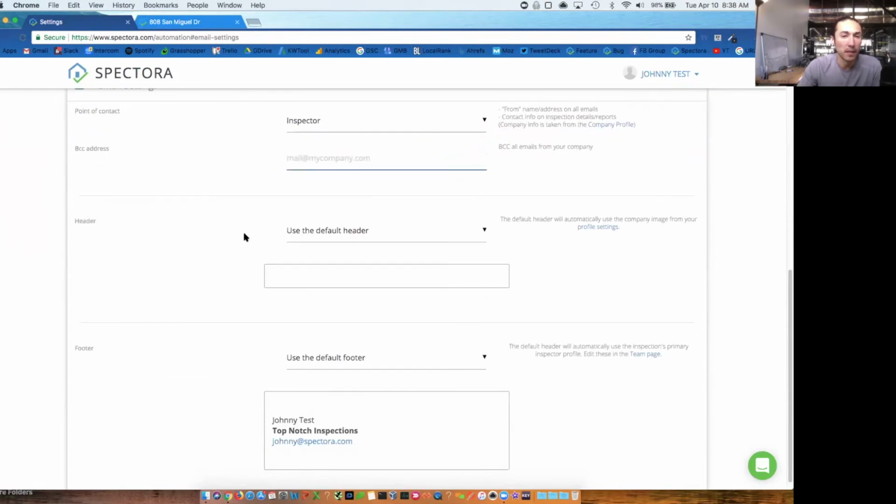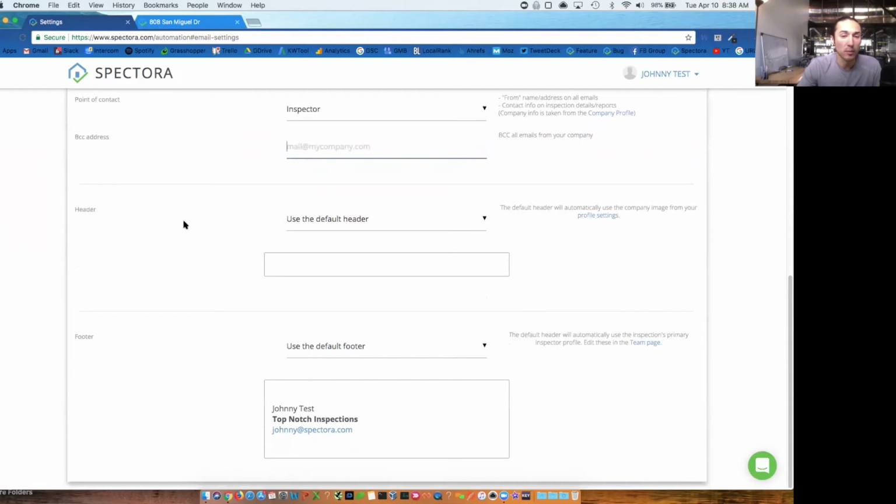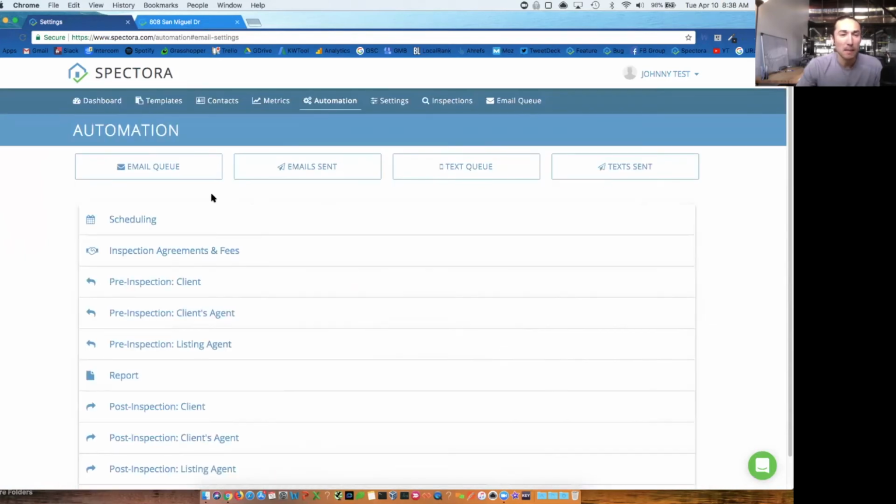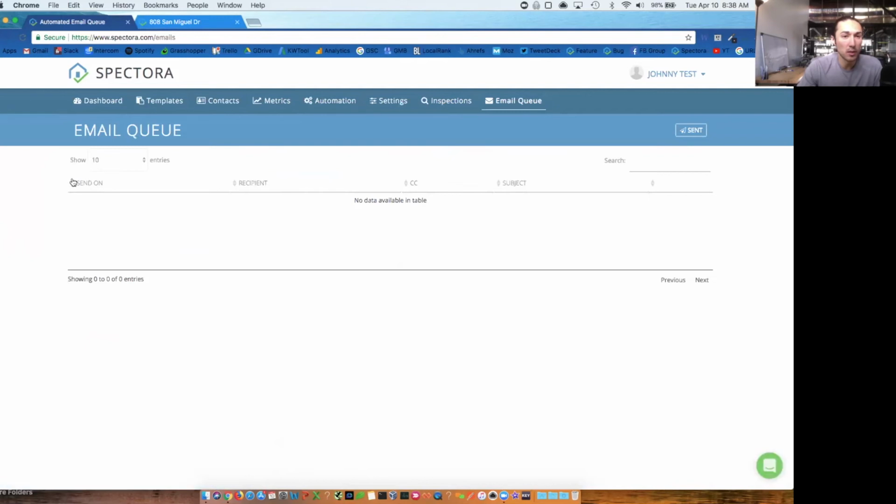And then here is where you would select your header and footer for the emails that go out on your behalf. By default, we're going to take the logo that you put in your profile settings, and as well as your information that you put in your inspector profile will use as the default footer. So most of you are set there. So as I mentioned at the beginning of the automation section, if you ever want to see which emails are going to go out in the future, click on email queue.